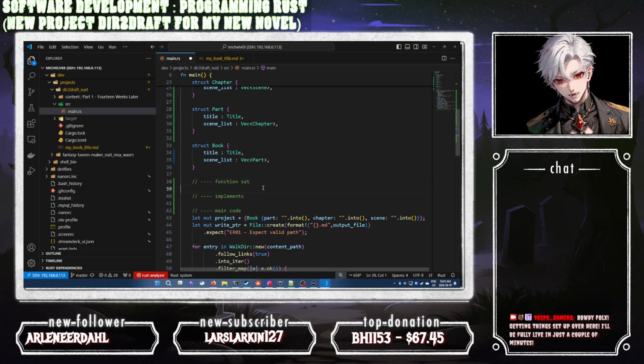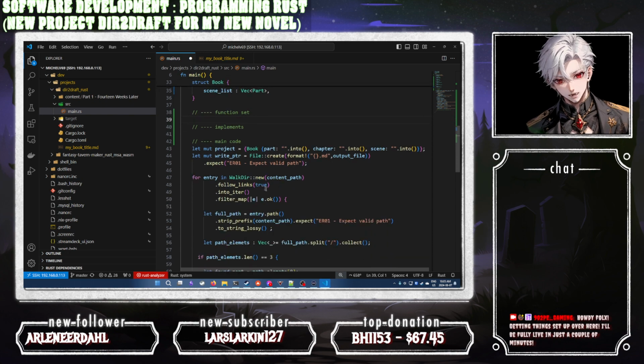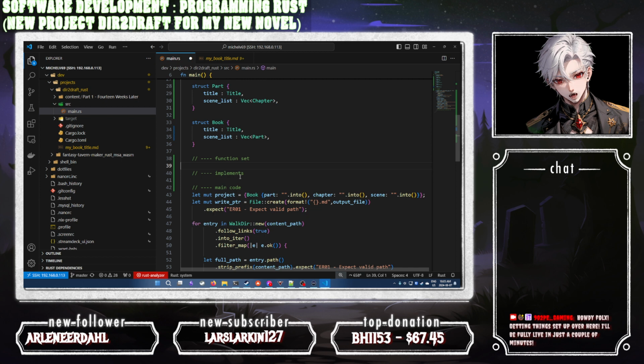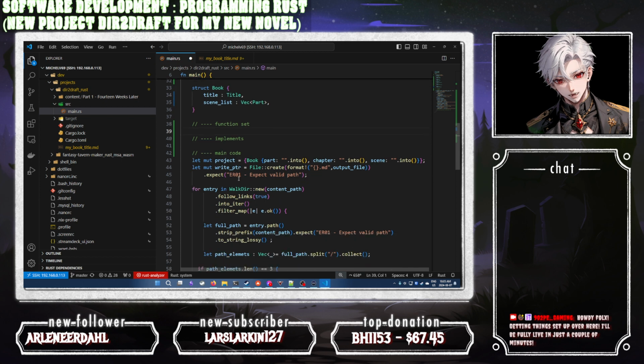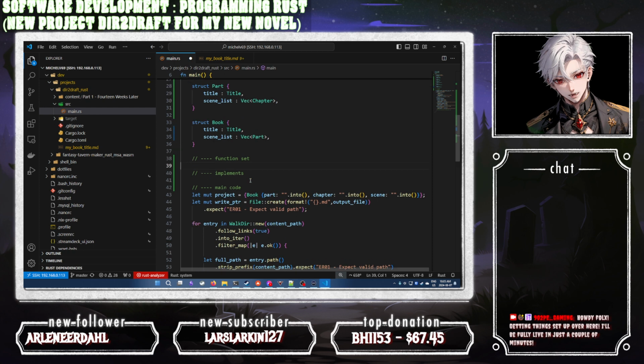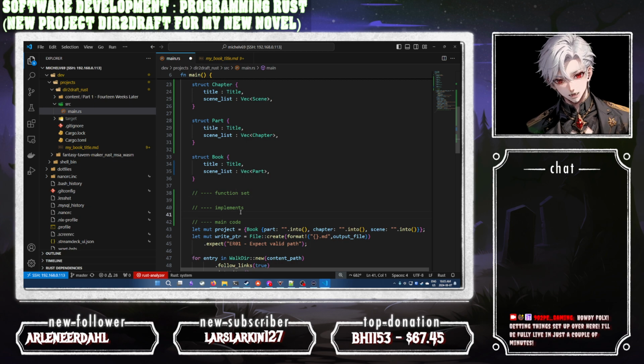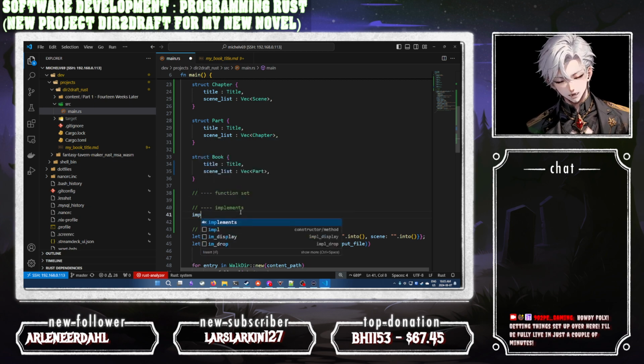Right. So we'll have to do an implementation of some kind of sorting mechanism based on title, right? But that doesn't have to be now. So now we're going to want to change the code, right? I probably want to implement a new. So let's just start out with implement.